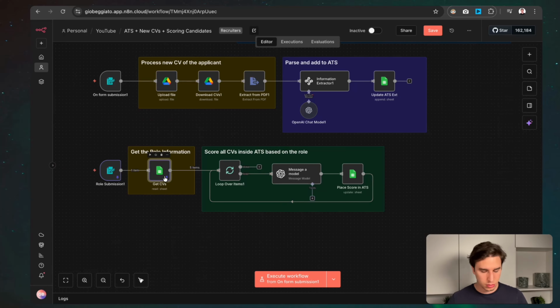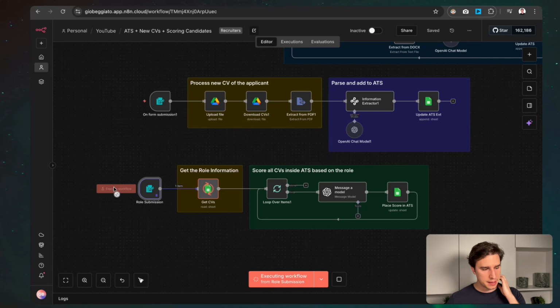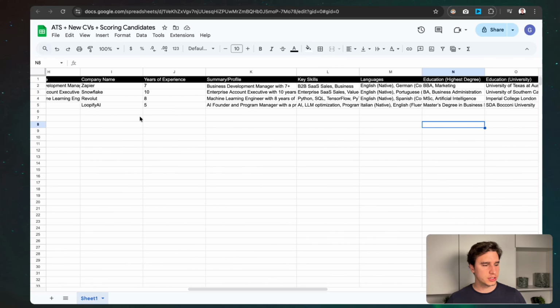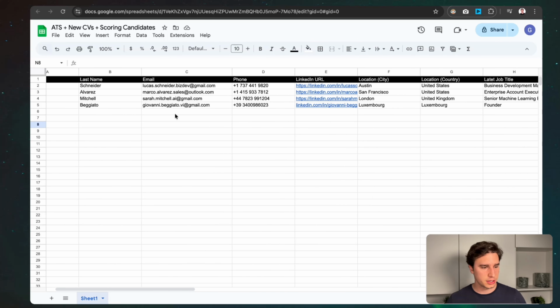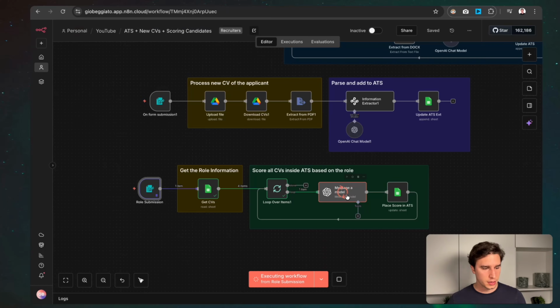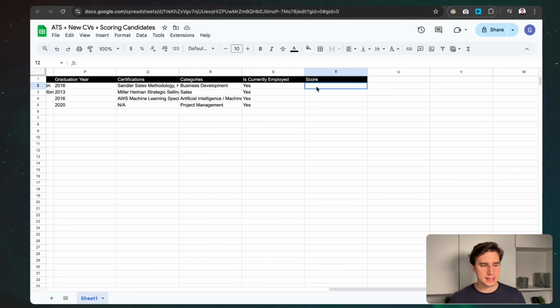And if I now, let me also unpin the data, and let me go right here. If I now run the workflow, what's going to happen is that the workflow is going to gather all of the CVs that we have inside our Google Sheet, all of the CVs right here with all of the specific information. And then whenever the workflow does one loop right here, with GPT-5, it starts scoring, and it will provide a score in the last column right here.